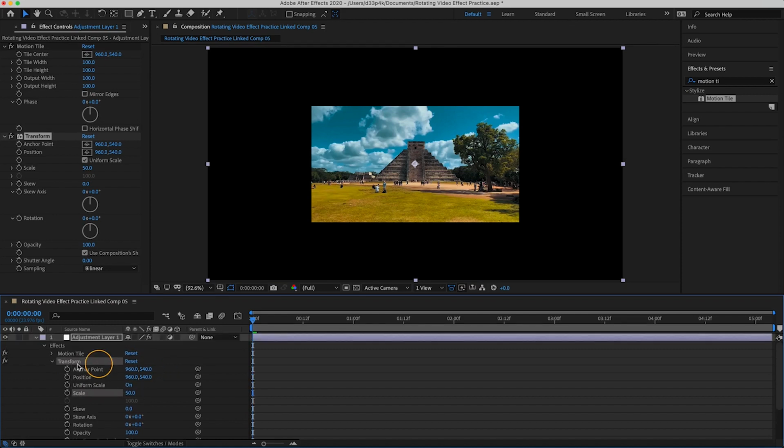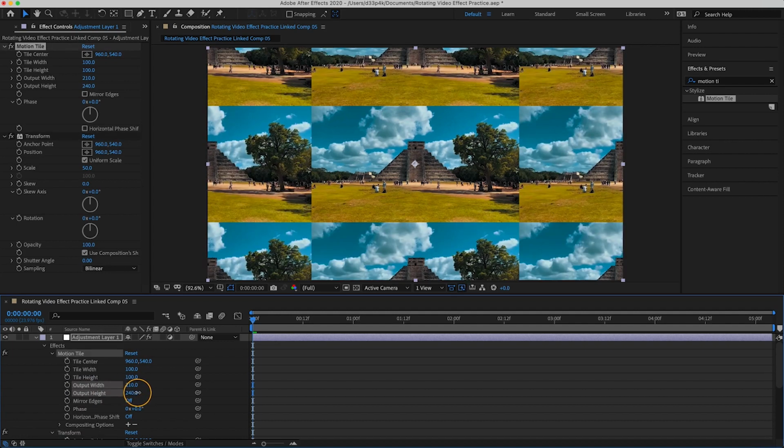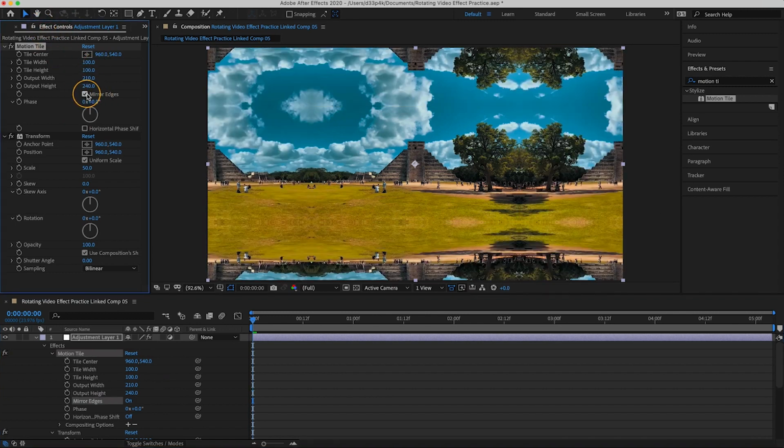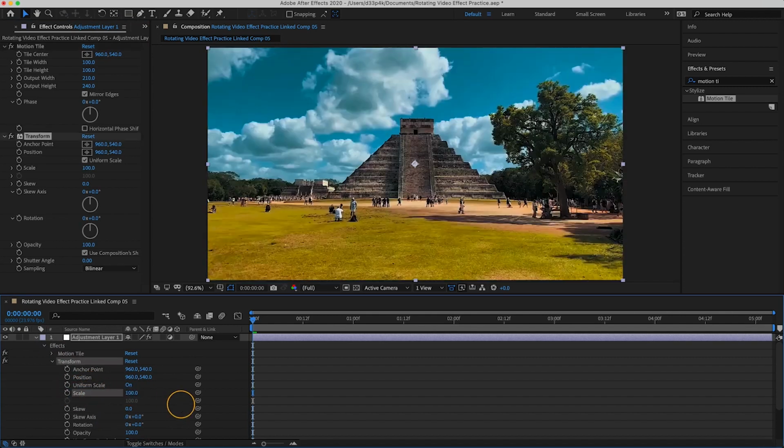Now, go to Motion Tile and expand it. You will see these two options, Output Width and Output Height. Increase both of them until it covers the whole screen. Now, go to the Effect Controls and click the checkbox for Mirror Edges. Go back to the scale under Transform and bring it back to 100. It will bring the clip back to original.